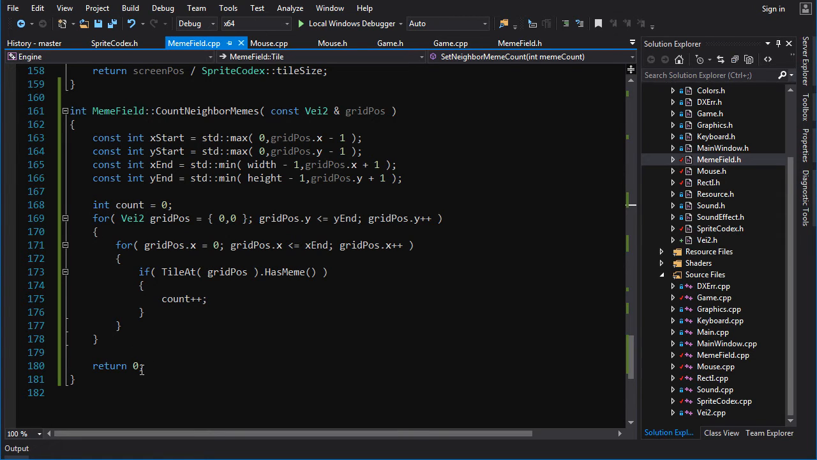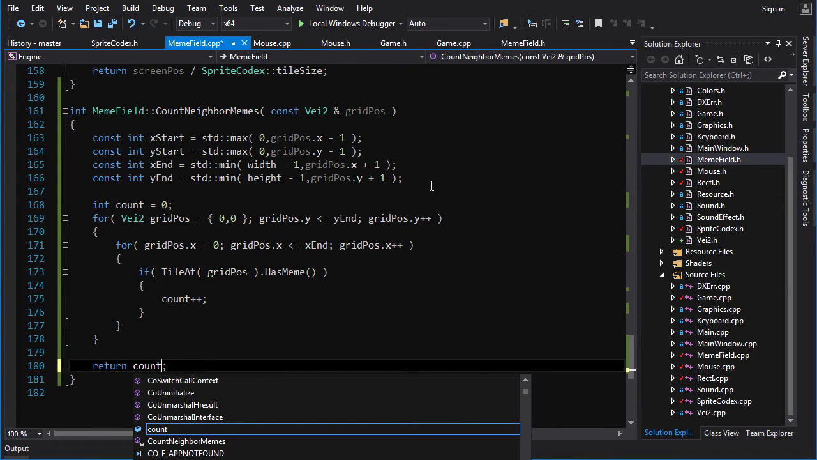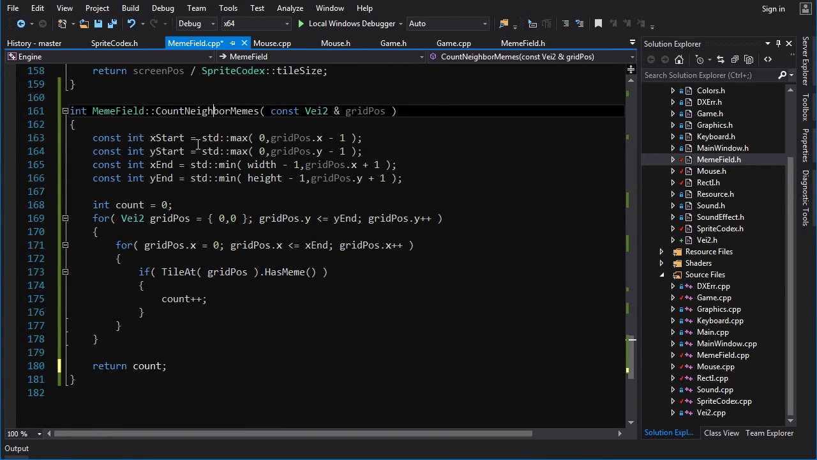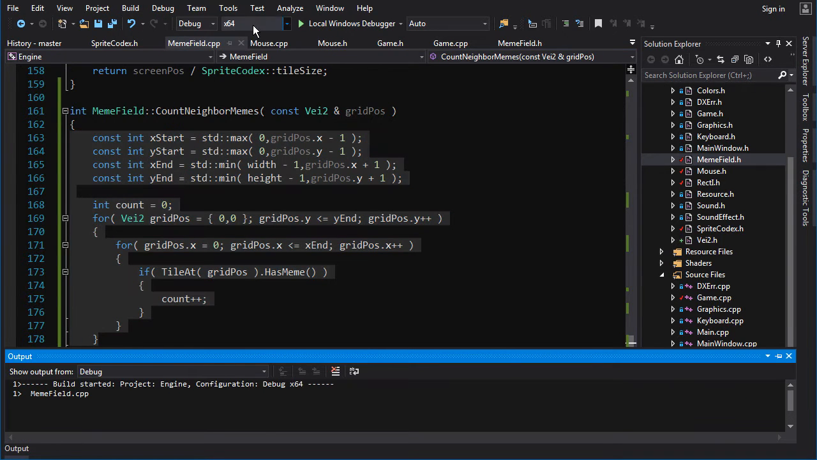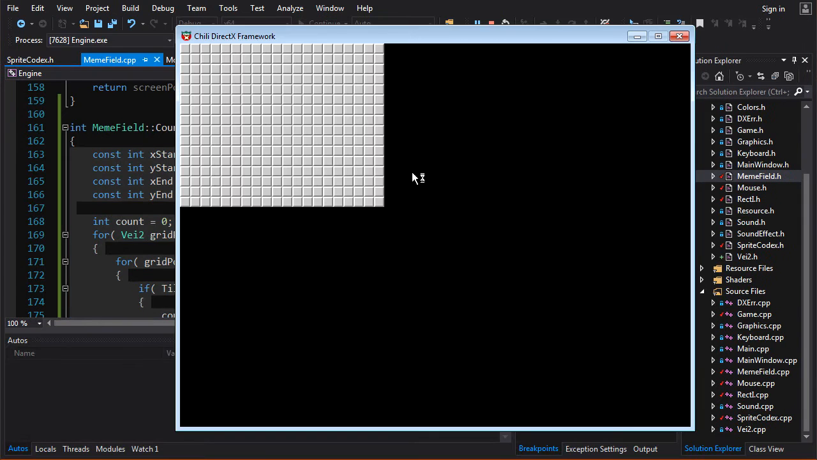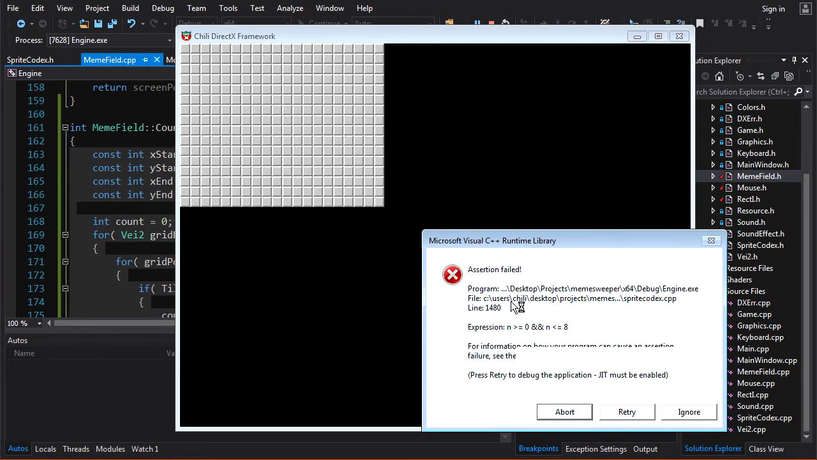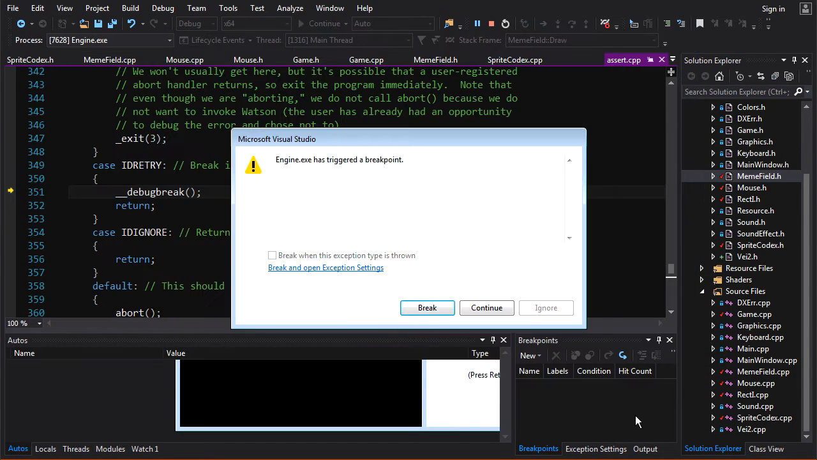All right, I'm sure a few of you are laughing right now, but a quick review of the code showed me that I am indeed returning 0 from the count neighbor memes function, basically nullifying all of this work. So let's not do that. Let's return the actual result that we got, and we get our assertion failed. Bad time bears. Why do you hate me?